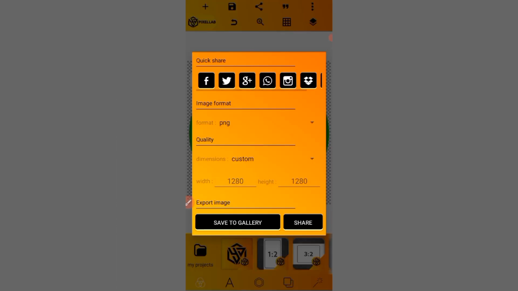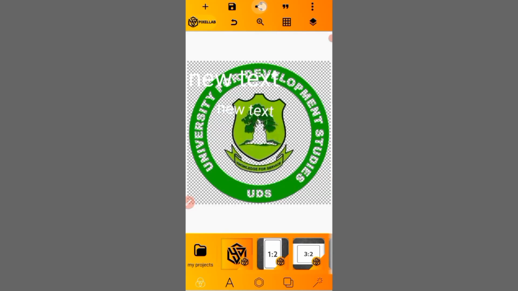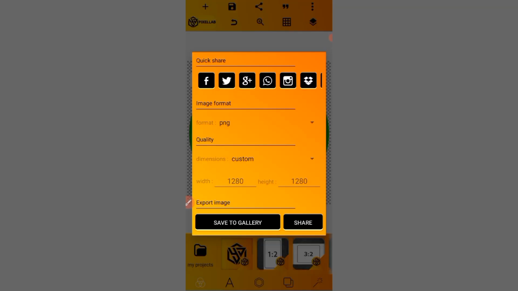So this is the share icon over here. Let's say you finish your designing and you want to send it to a friend on WhatsApp. You can just click on this share icon. You can share it to Facebook, Twitter, Google Plus, WhatsApp, Instagram, and so on.